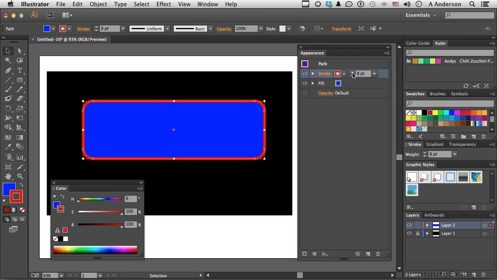Now you know what I need? I need 6 more of these. 6 more. That makes 7 total. So with it selected, click down here. 1, 2, 3, 4, 5, 6. Now the cool thing about this, when you think about it, is they're laying on top of each other and each one can be controlled individually.